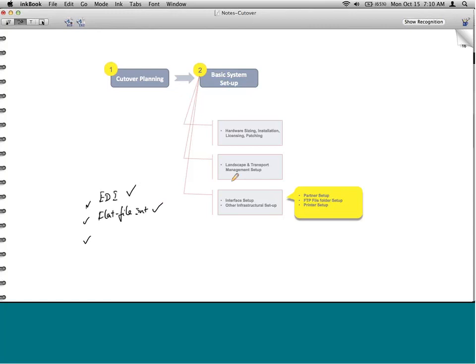All of these things that we are defining here, most of them will be done by the basis, but you will have to give your inputs. Basis wouldn't know what to set up until you tell him that there is an EDI involved, there is flat file involved, and so on. He'll do it for you, but you have to tell him what needs to be done. So there is a set of meetings that go between basis and the functional consultants, where the requirements will be given to basis, and basis will configure the system accordingly. So the basic system setup will be done.